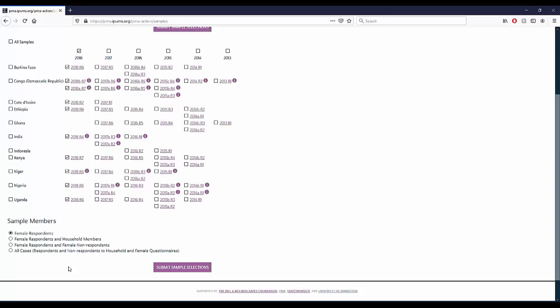The default selection is female respondents because they have the majority of all the data in these files. If you'd like to keep household members or people who did not respond to the female survey or people who are not women aged 15 to 49, you can also choose female respondents and household members, or you can keep all of the cases. For the purposes of what I want to know about women who have ever used family planning, I'm going to stick with the default female respondents. So I'll submit my sample selections.